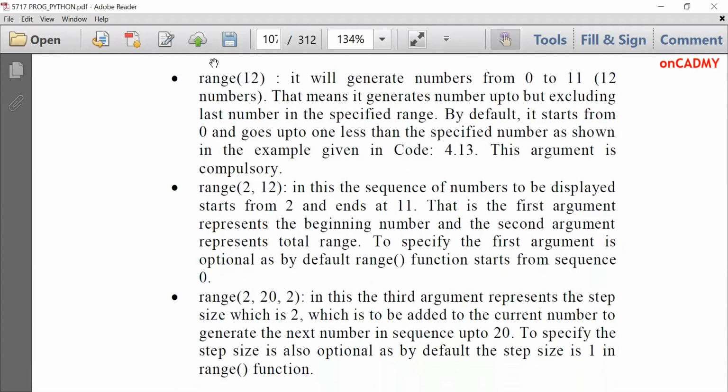It is having 3 arguments. So what if we provide only 1 argument, 12? Range 12. That means it will generate numbers from 0 to 11 automatically. Its first number will start from 0 and will go to 1 number less than the mentioned number. If I have mentioned 12, then it will go up to 11 because it has started from 0. So total numbers are 12, but it starts from 0 and will end at 11.